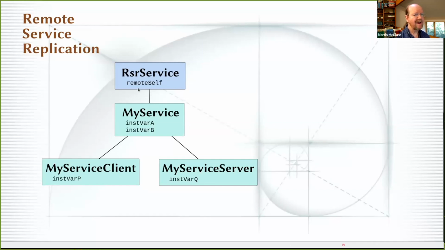So here we've declared some instance variables in the common template class, and we've declared some instance variables P and Q in the client and server classes. The instance variables that are in the common superclass are the instance variables that will be replicated. The instance variables that are in the client and server subclasses are not replicated. This is the primary reason for having the client and server subclasses, so that you can have private state and private behavior that is not shared on both sides of the link.